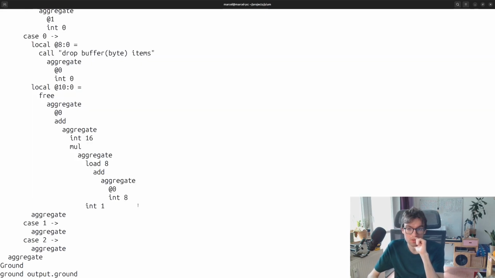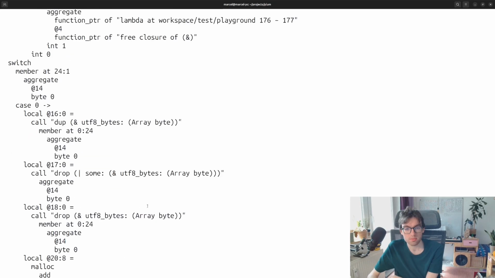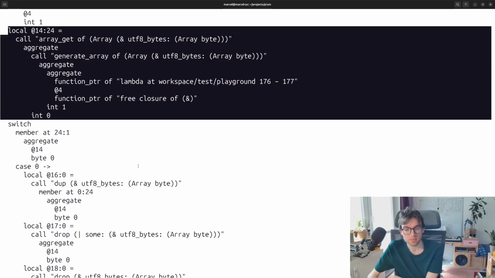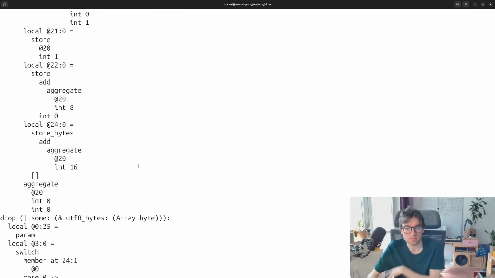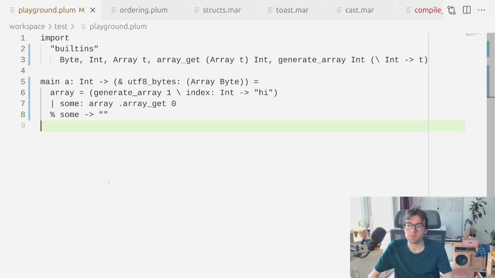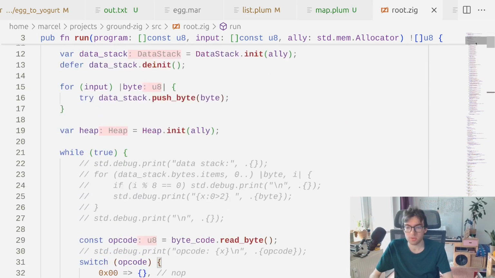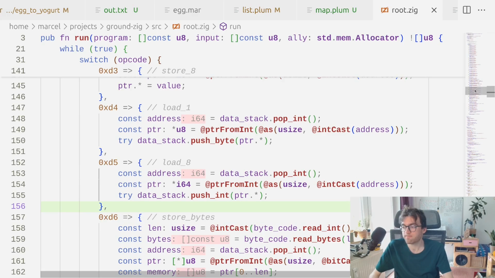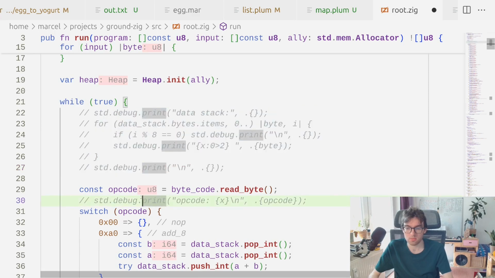Dropping a buffer of bytes. Maybe. Like generating an array. Let's maybe print the instructions. I don't know. We already do have some code for that, I believe. Yeah. Or at least the code.